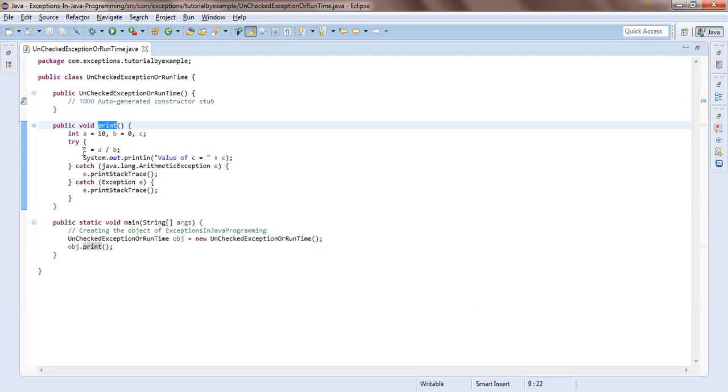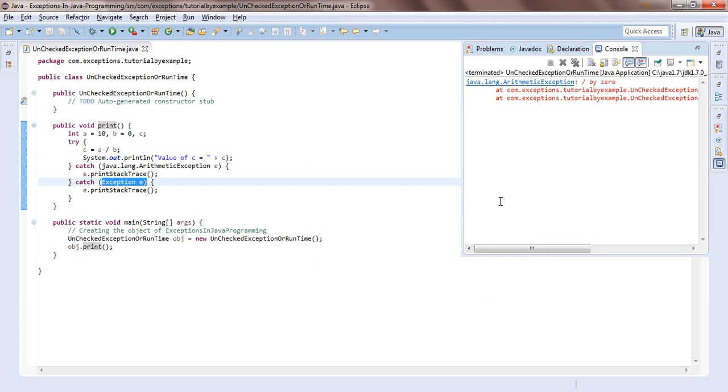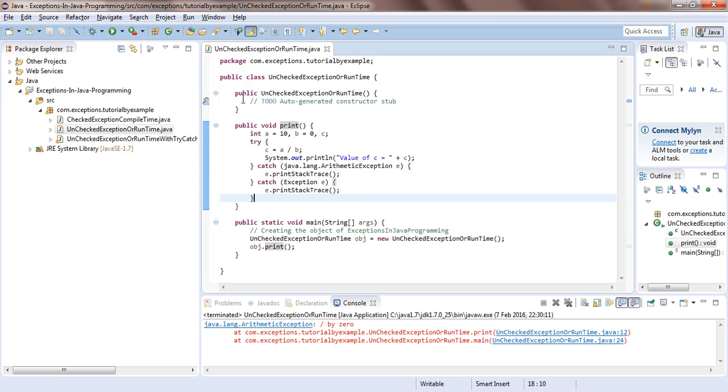Now I'm doing c equal to a divided by b. So a has 10, b has 0, so it will be divided by 0, an arithmetic exception. I know it's an arithmetic exception, and I just handle it. After that I'm handling the exceptions. If an exception apart from arithmetic exception occurs, then the general exception will take care of that. So if I run this application now with java, we get divided by 0, and it's handled. Now this is one way, with try catch only.